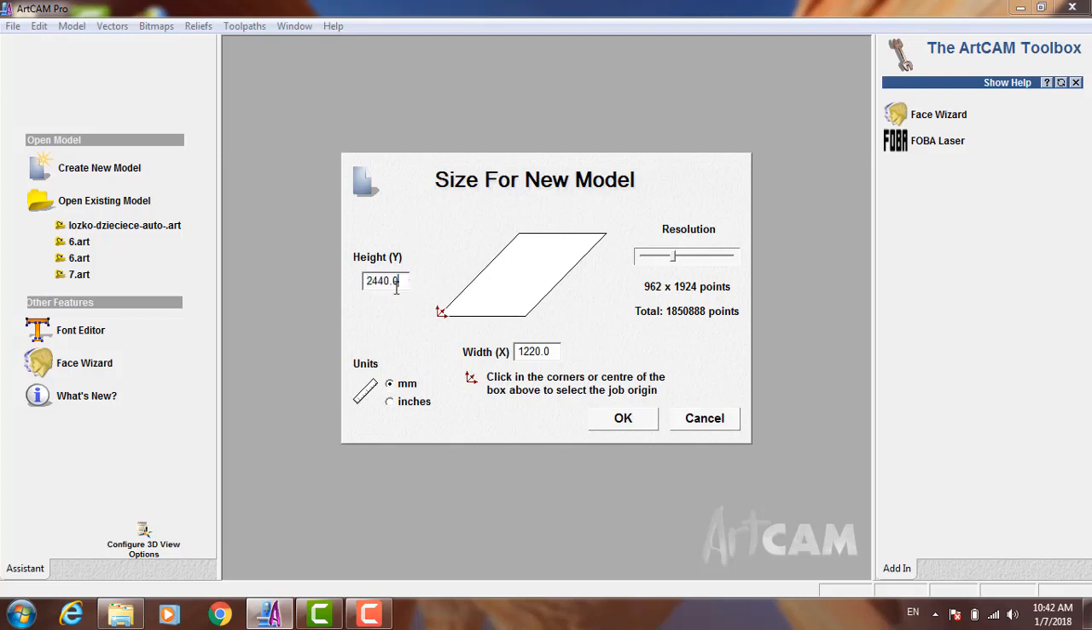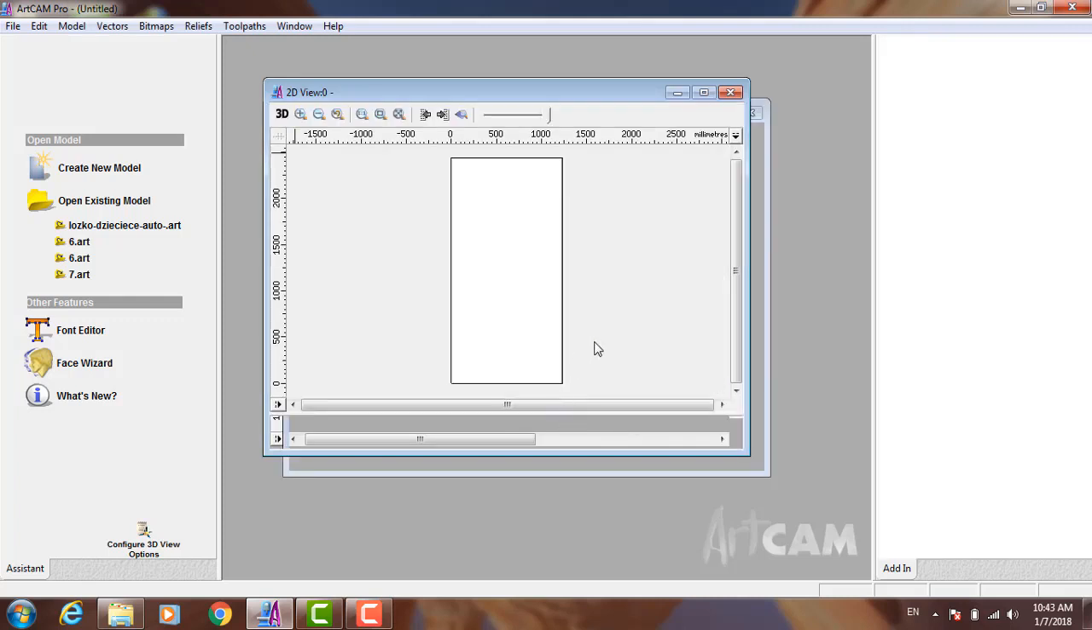Now I will determine the y-axis height and x-axis width of the work area of my CNC machine, and I want to be sure the mark is in the down and left position of my work area of my CNC. Of course, you want to select your units, millimeters or inches, then press OK.